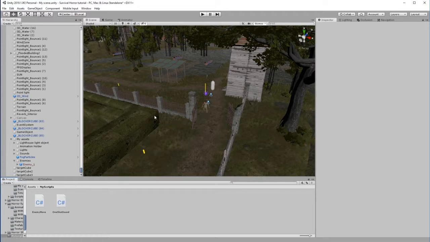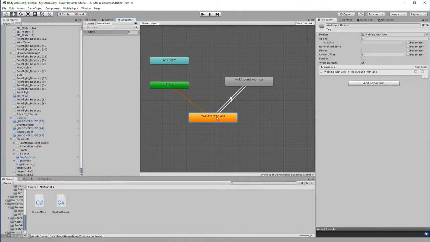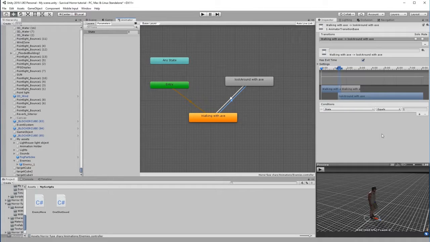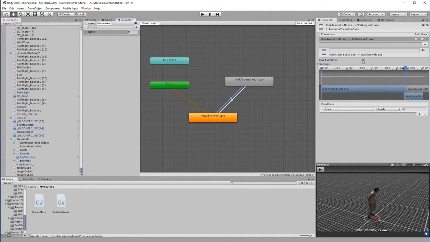But before we do this, however, let me go back to the animator, and if we just click on walking with axe, okay, and we click on, let's say, this transition, we'll notice that this has something checked called has exit time. As long as that's checked, it means that when it's moving from this animation to that animation, it will actually get to the end of this animation, play it all before transitioning, which is not what we want. Okay, so we're just going to untick both of those. Okay, and that way, when it changes animation, it's going to do so when we ask it to. Okay, it's not going to play the entire animation through to the end.